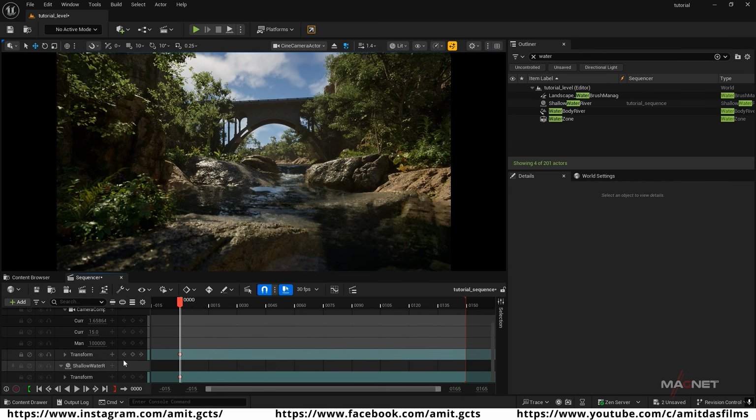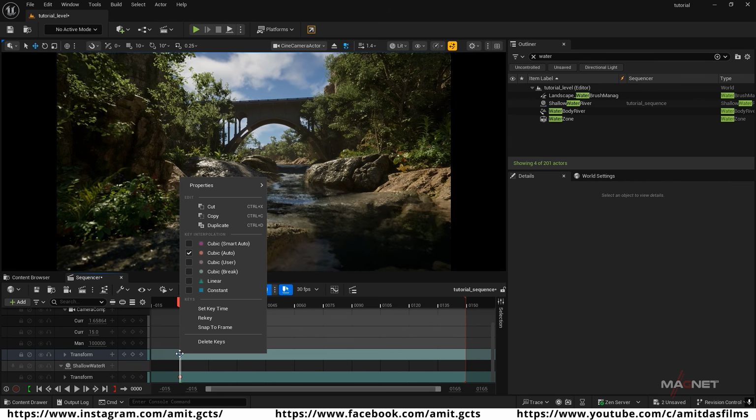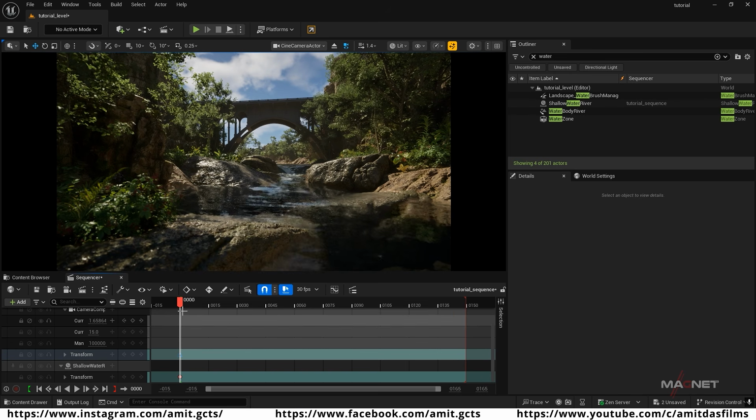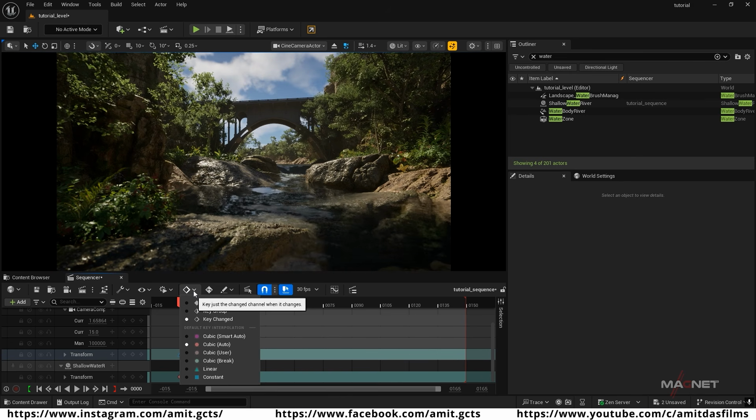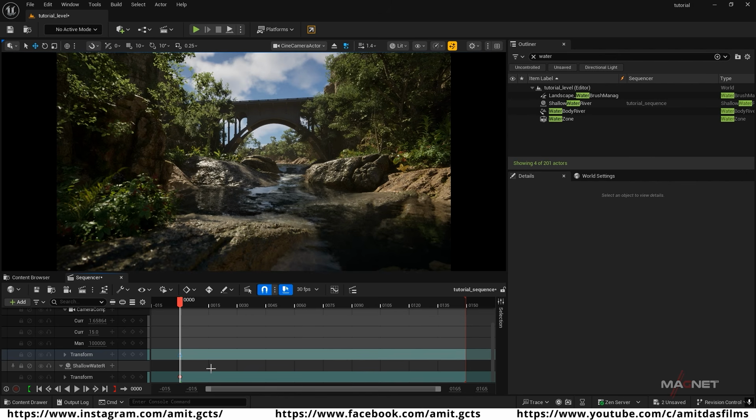And as you can see, our keyframe is cubic interpolation here. So we're going to right click on this keyframe and make it linear. And also we go to this default keyframe method, we select linear method here. And also we enable this auto keyframe switch.